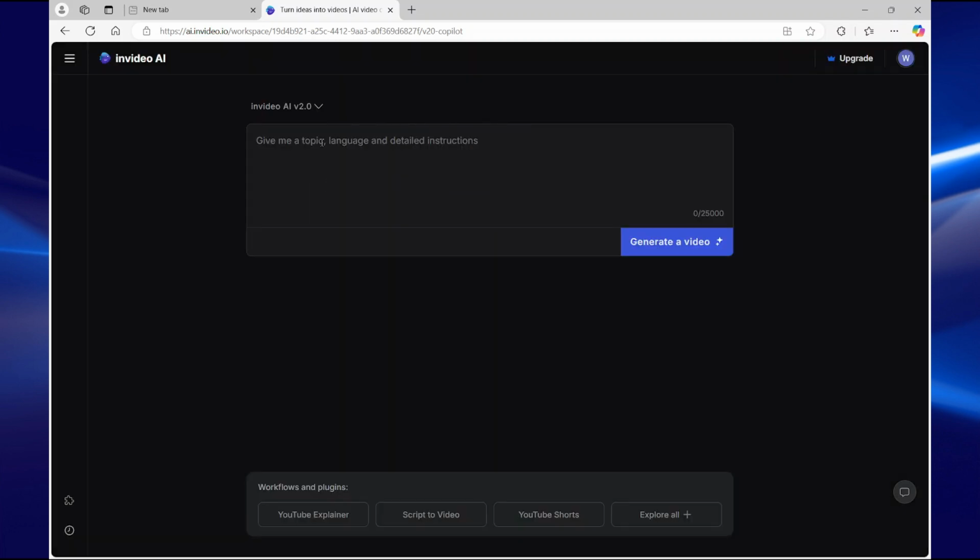So all you need to do now is just type the prompt of the video that you want and the length of the video, right? So for example, let's say create a YouTube video on how to make money online in Jamaica. Then you can say make it 5 minutes in length. So that's my prompt. So now I'm just going to select generate a video.